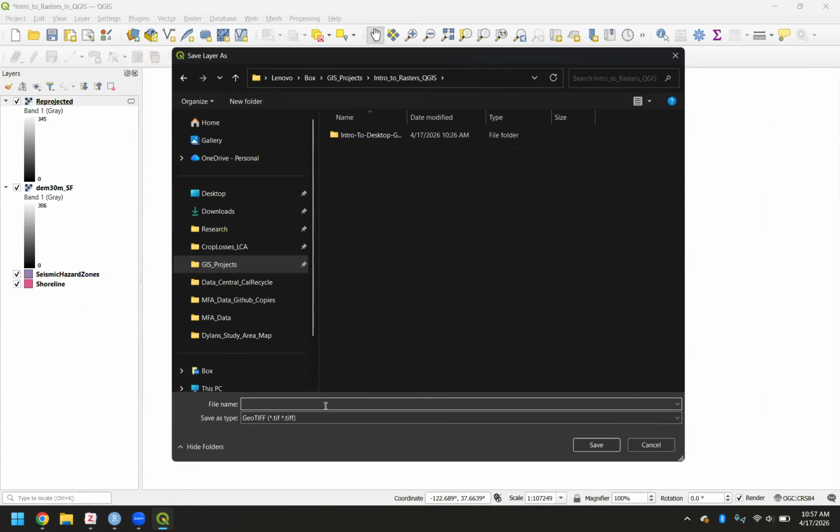And so I'm going to save this as DEM30SF UTM10. When we're saving things, we want to give it a descriptive name that tells us what it is, but try to keep it short. So this is DEM30SF, in UTM10. And I'm saving it in my Intro to Rasters QGIS folder here.